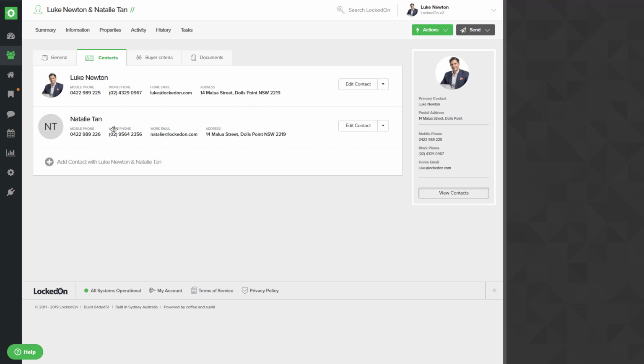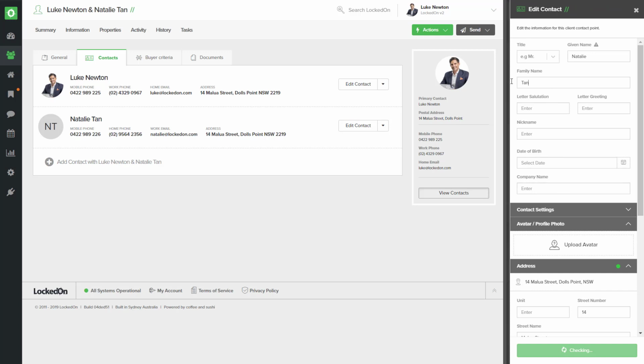This will now transfer all the data over to the Luke Newton record and add Natalie as a secondary contact to that client card. Now with a secondary contact on a client card, it's important that you do not need the same address, because Luke and Natalie are now at the same postal address. So with Natalie's record, I'm going to make the changes I need now that I've merged them together by hitting the Edit option. We'll update her name to Newton and we will remove the postal address and then hit Edit Contact.